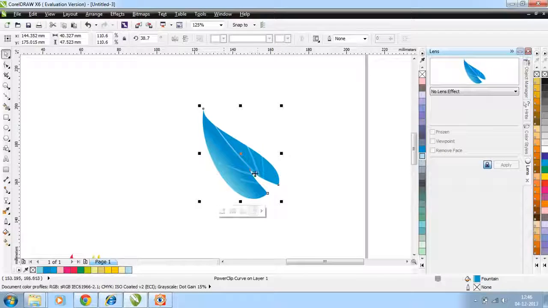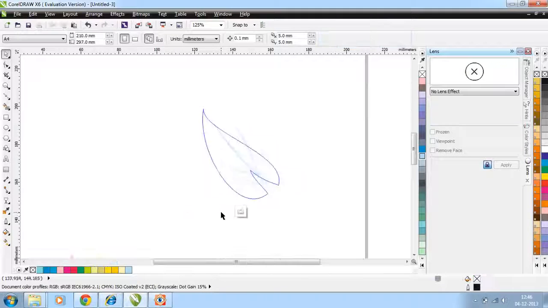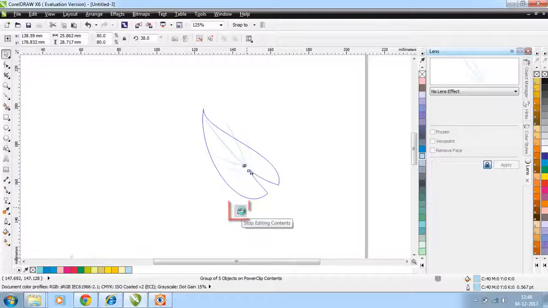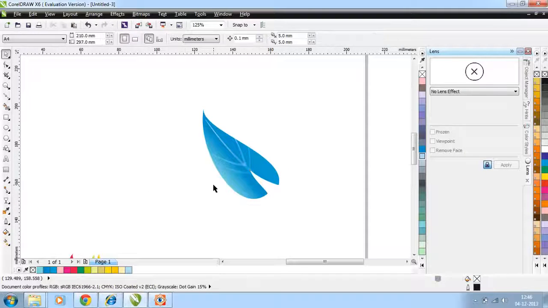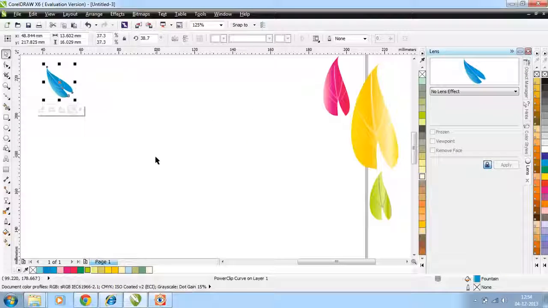To edit this particular one, just click on Edit PowerClip. Now I can adjust this and press Stop Editing Contents so that it clearly and perfectly fits into this particular petal, and it looks more natural. Do the same process to all these. Now arrange all these petals in an order like this.